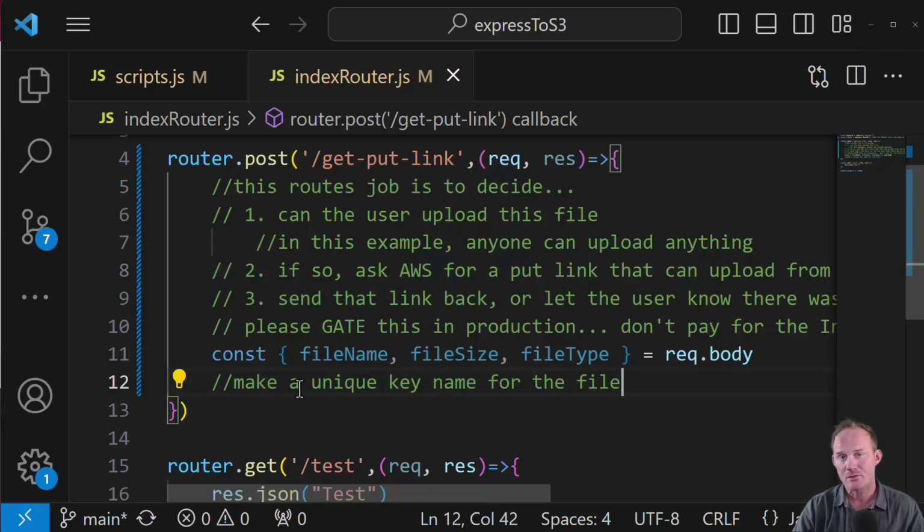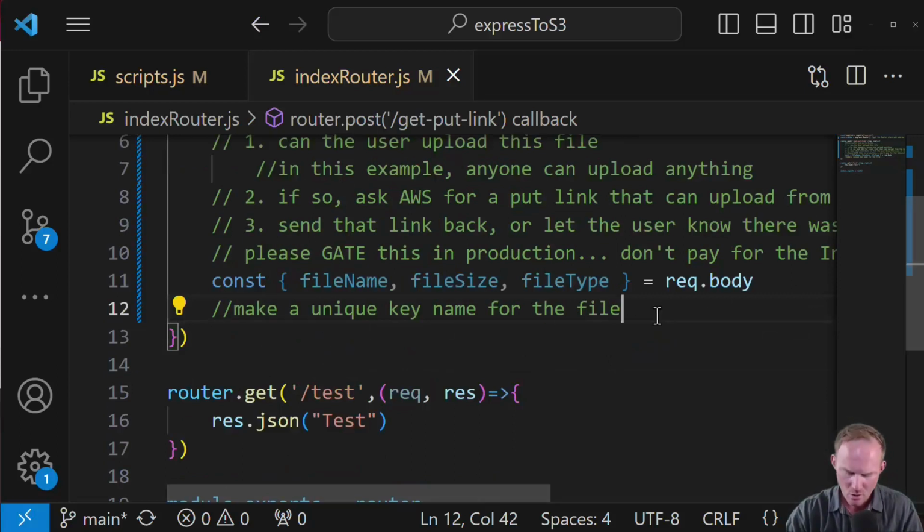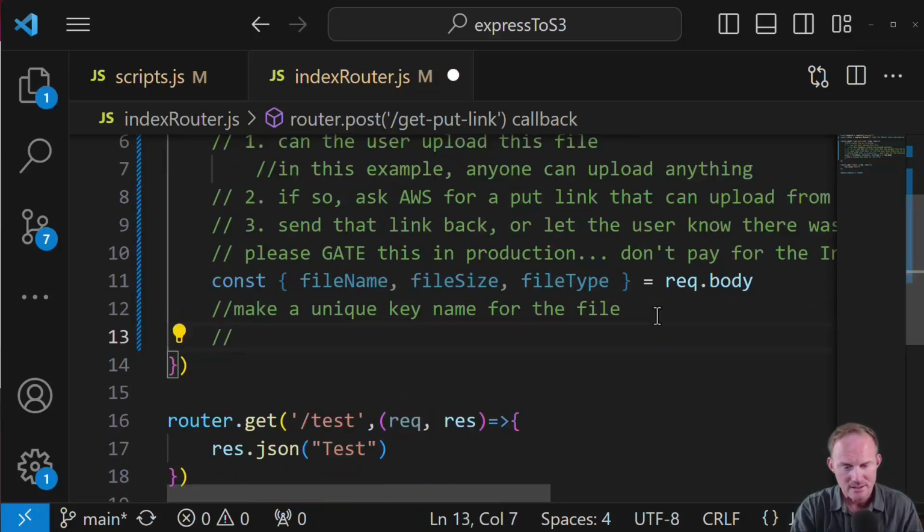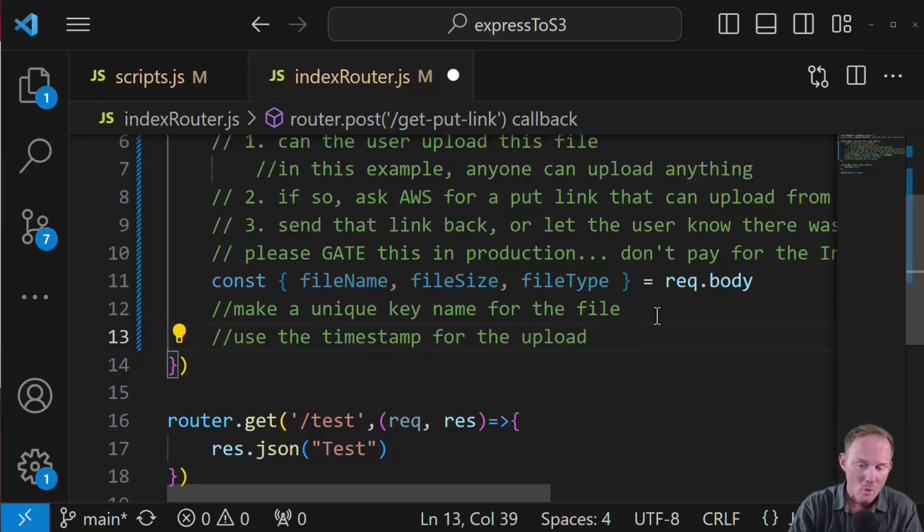When we upload this to S3, it's possible that the same file name will be sent up more than once. In fact, you've seen me do in my test the same file over and over. We don't want the keys to ever overlap, whether that means overwriting it or whether that means the upload fails. So we're going to make our own unique key. And the way I do that is to use the timestamp for the upload. That's really handy because you'll always have the timestamp that the thing was uploaded. If you ever need that information, it will be available.